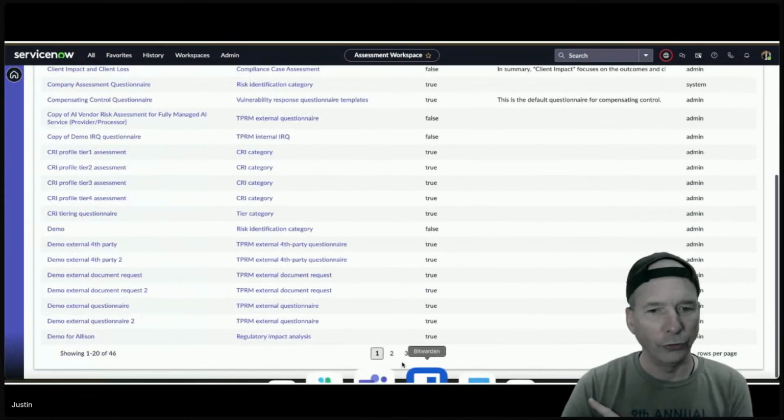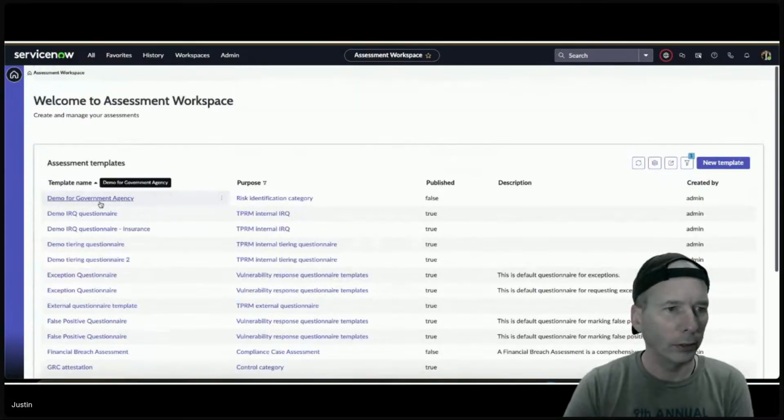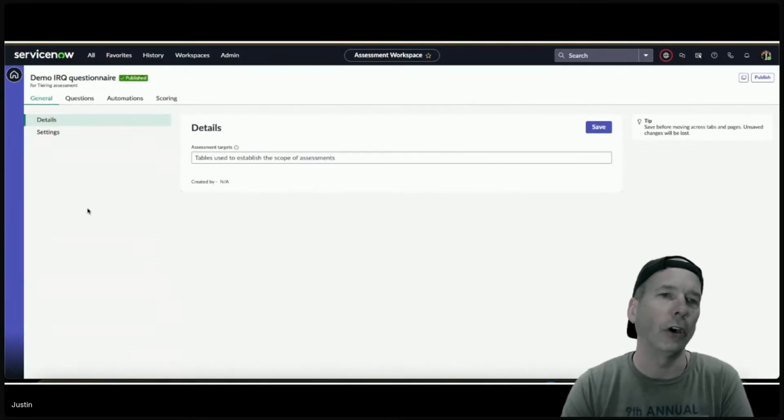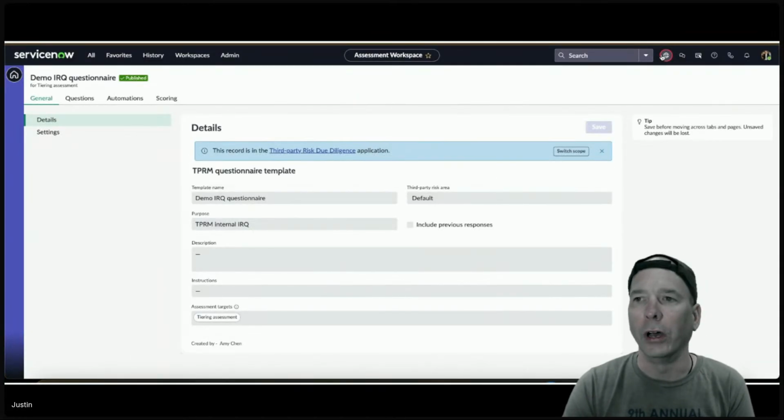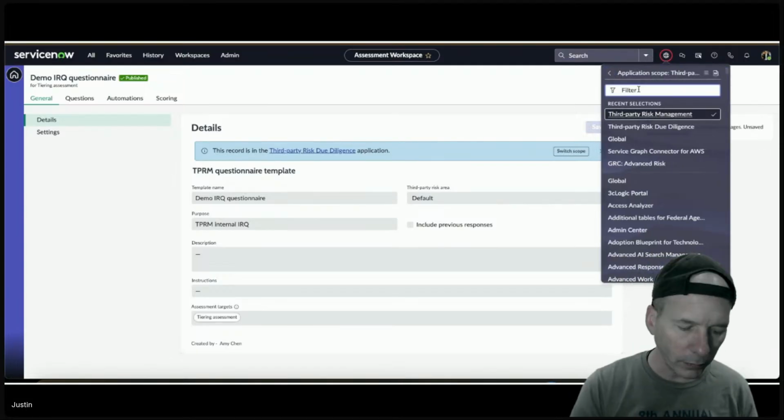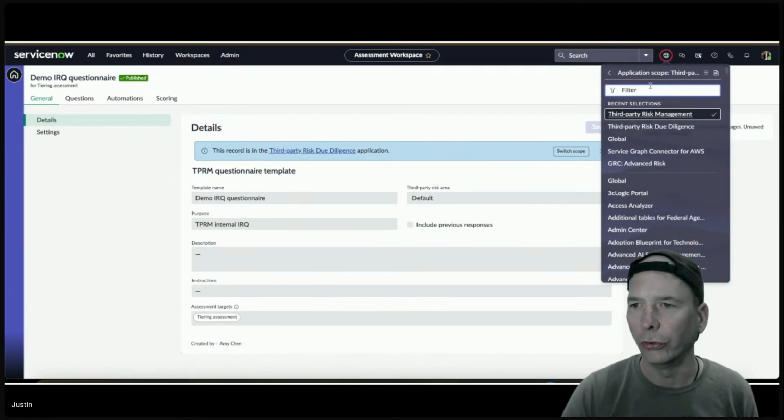So those were demo IRQ questionnaires. So this was the default out of the box questionnaire for IRQ. What does it want me to be in? Third-party risk due diligence.